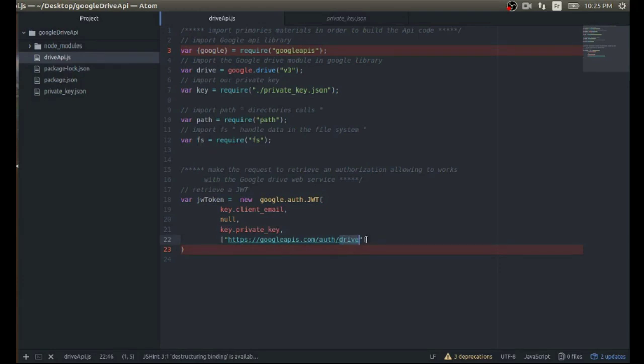So the service account can, by this way, write on the Google Drive web service, move files if it's necessary, rename, okay, you can do everything now with this scope, okay.